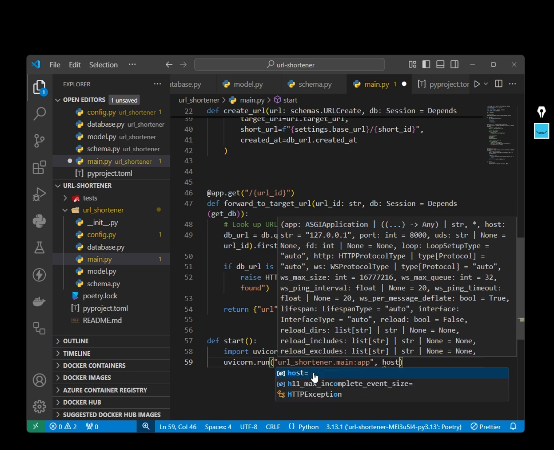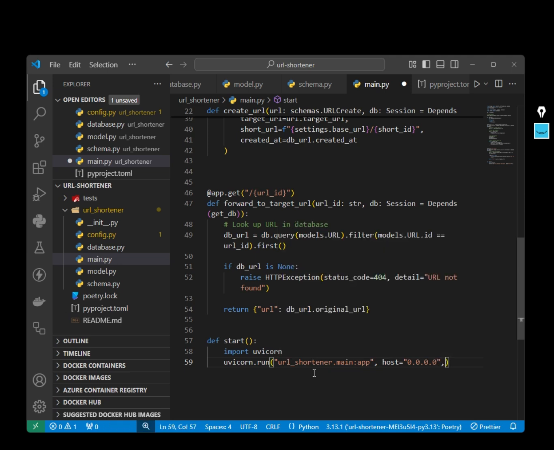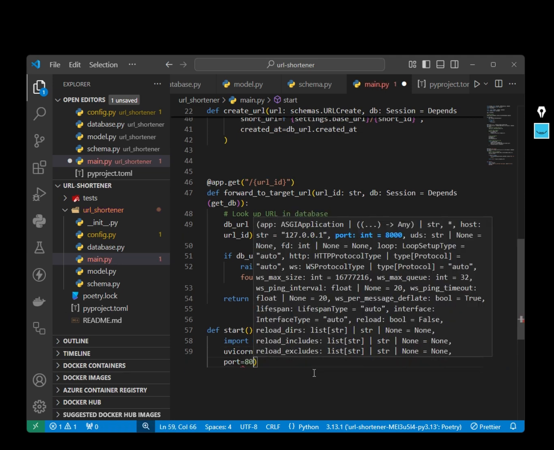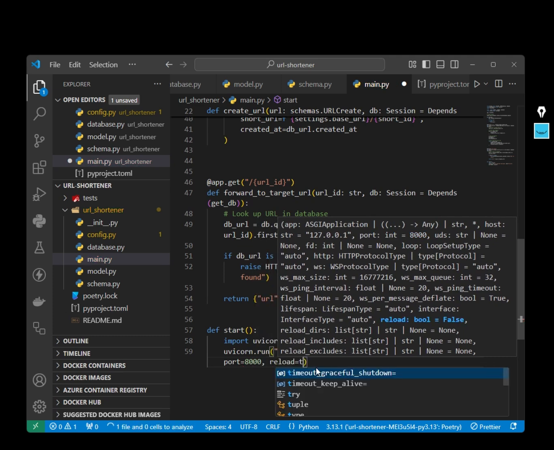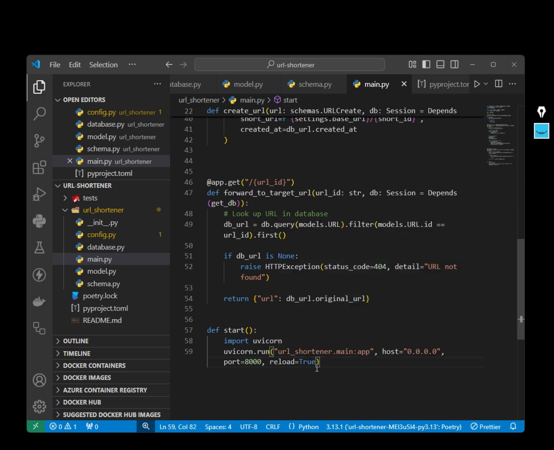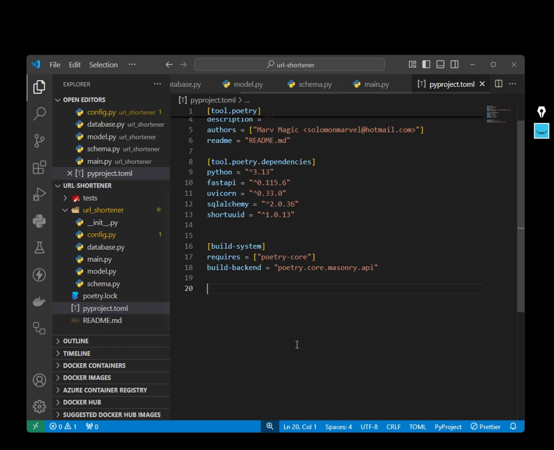I can also specify the host, which is simply 0.0.0.0, which happens to be our local host. And I would also specify the port. I want to go with port 8000, and I would simply set reload to true. Okay, so with this set, I would also go to the pyproject file, and I would simply create a script which says url_shortener.main:start.